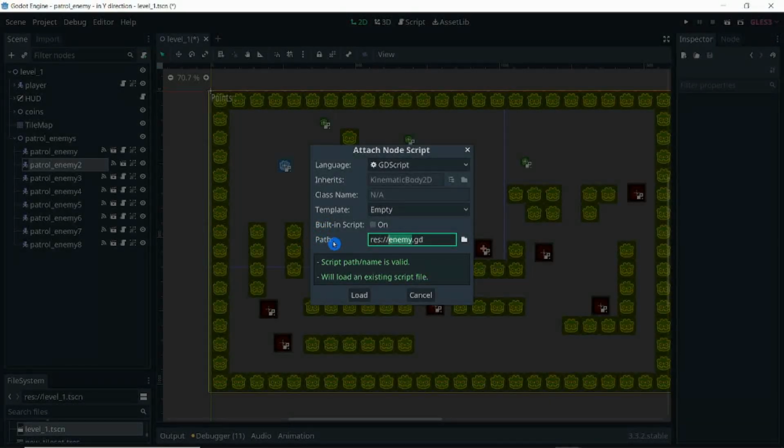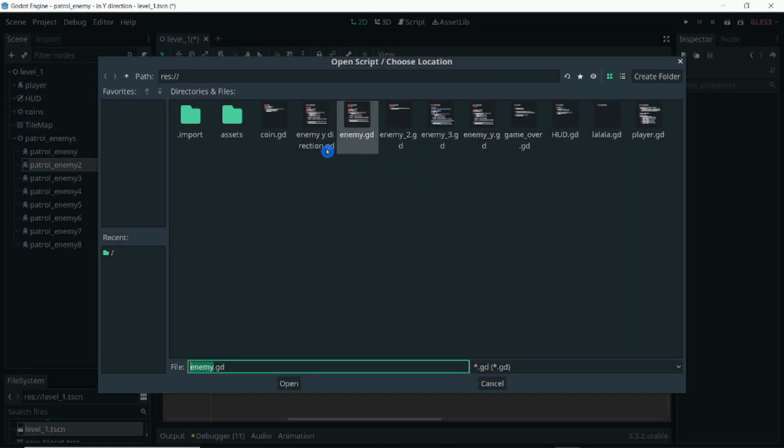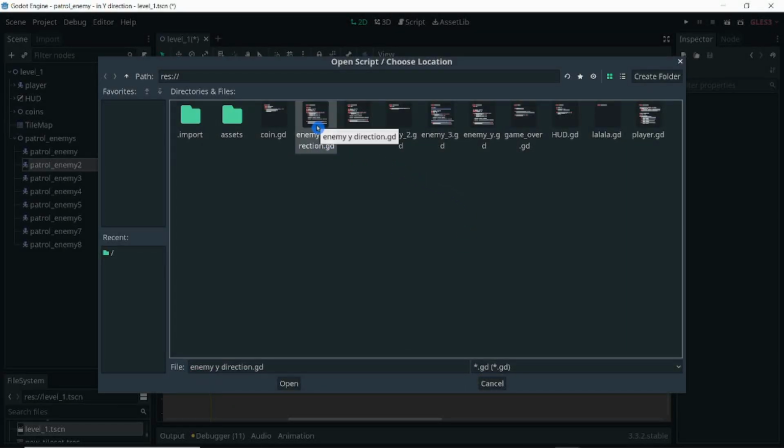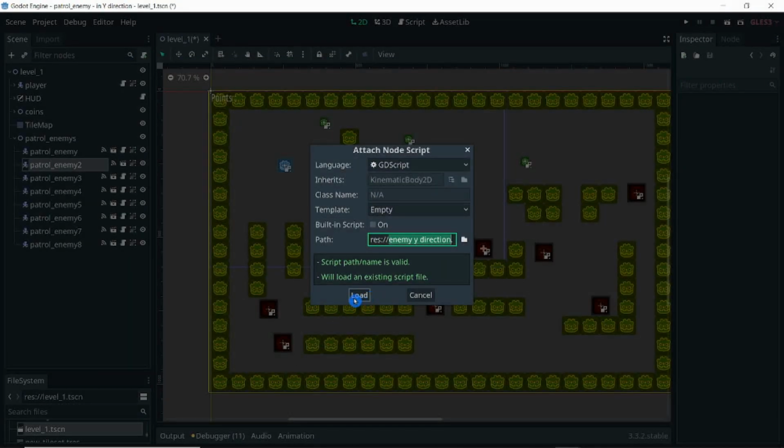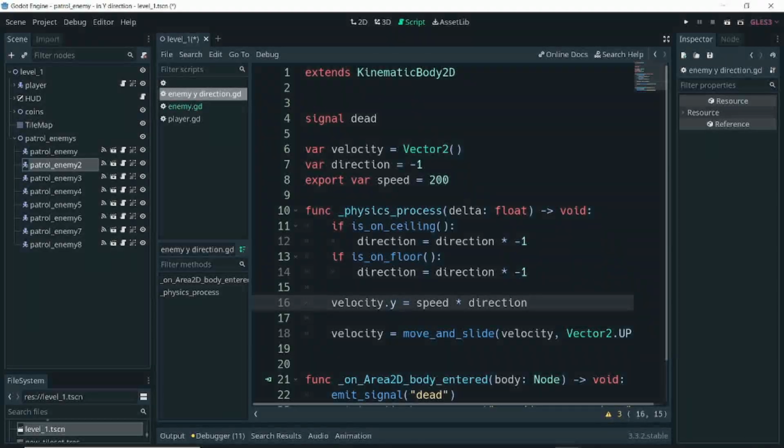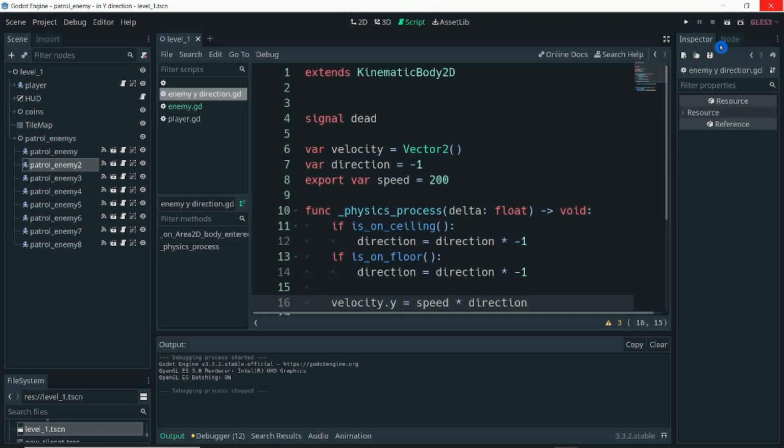Go to Path. Click on this folder symbol and search for your script enemy Y direction. Then click on Open. And now click on Load. And that's it. Run the program.